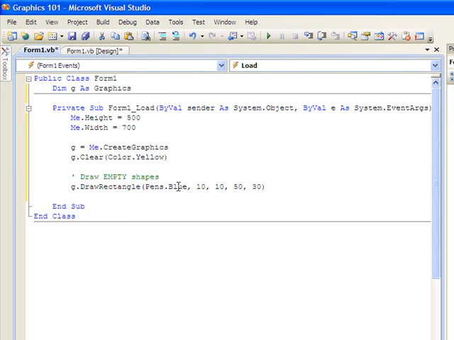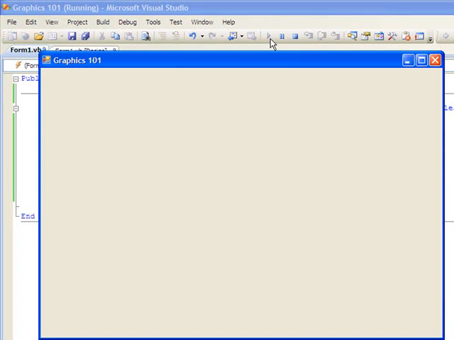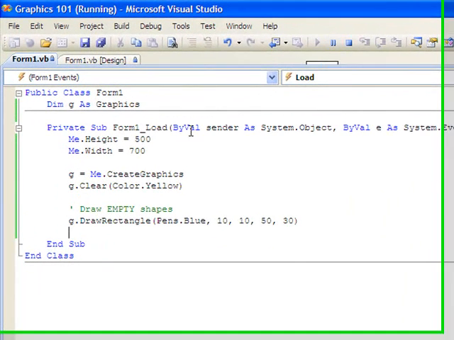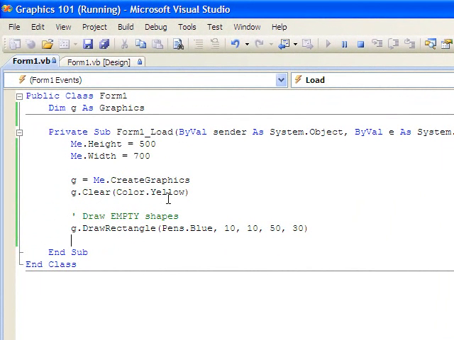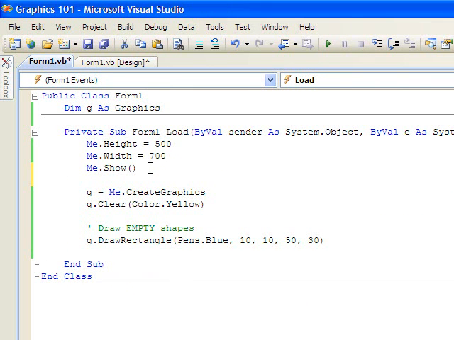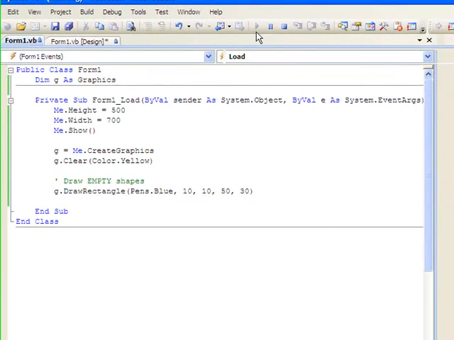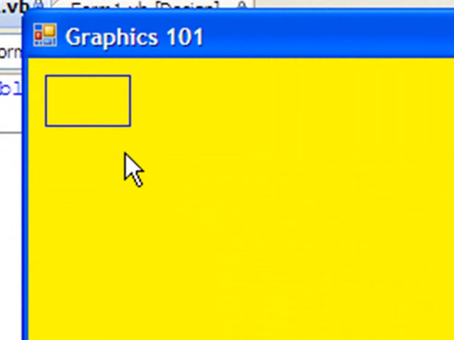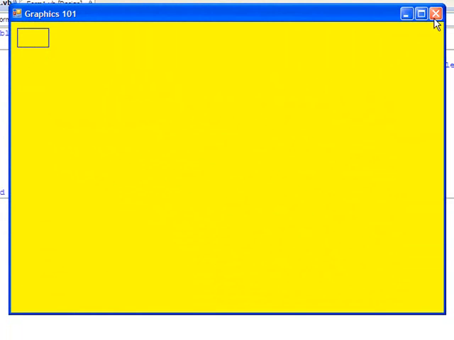And if we press F5, or if we run it, you'll get maybe a little surprise. The form is empty. All right, and the reason for that is that we drew on the form, and then we loaded it. And by loading it later, it erases what's on there. So what we want to do is, after we define the size and the height and the width of our form, we should actually show the form. Me.Show. Okay, so now if we run it, voila. And there you see an empty blue rectangle in the top left-hand corner.